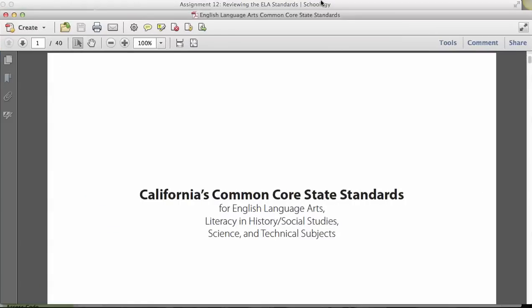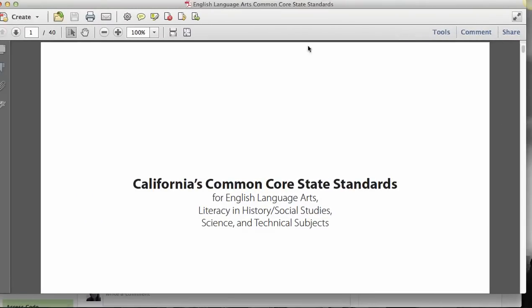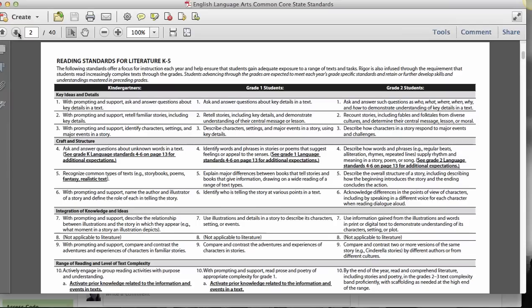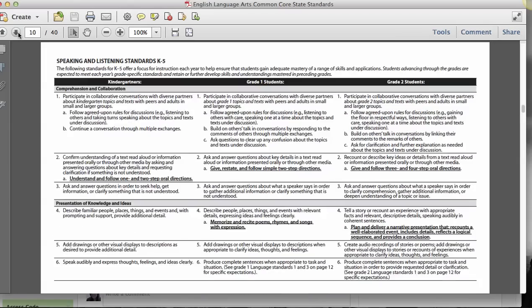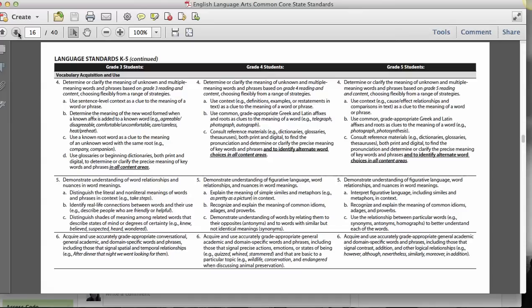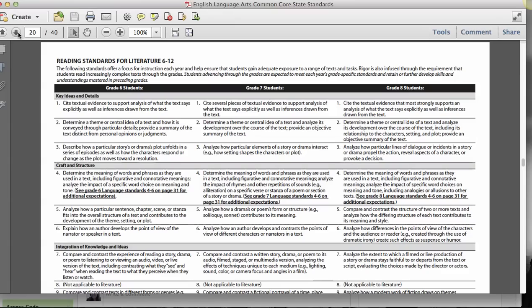So we're going to bring up our copy of the California Common Core State Standards, and we're going to ask you to choose a grade band. So either choose grades K-6 or 6-12, and that way you'll be able to look across some different grade levels. For the purpose of this demo, I'm going to choose K-6. So we'll scroll through the K-5 standards until we get to 6-12, and there it is.